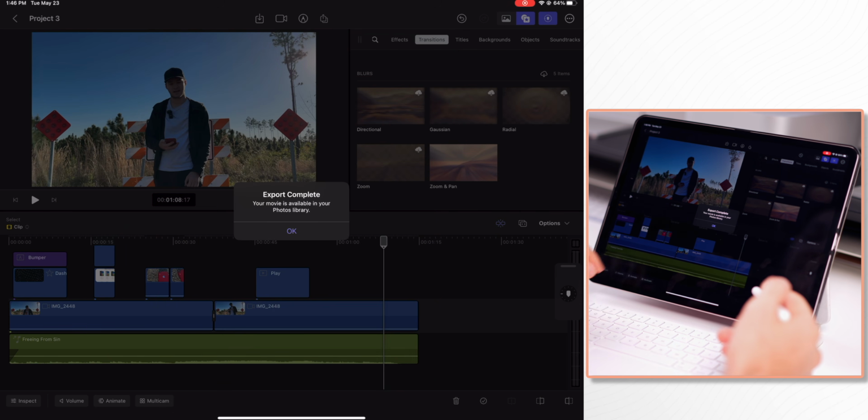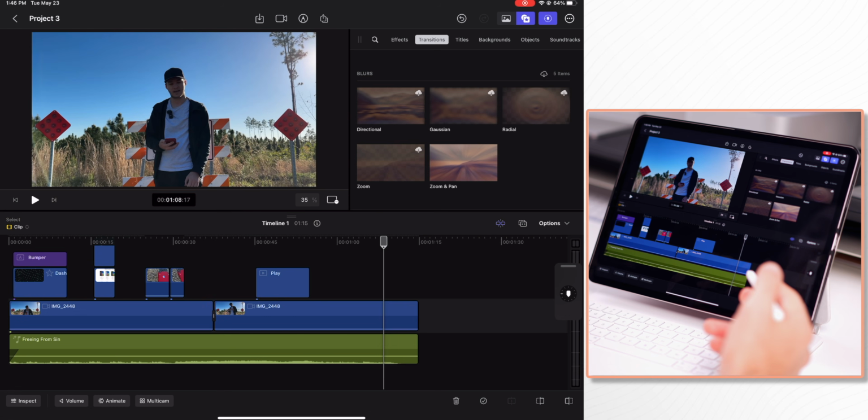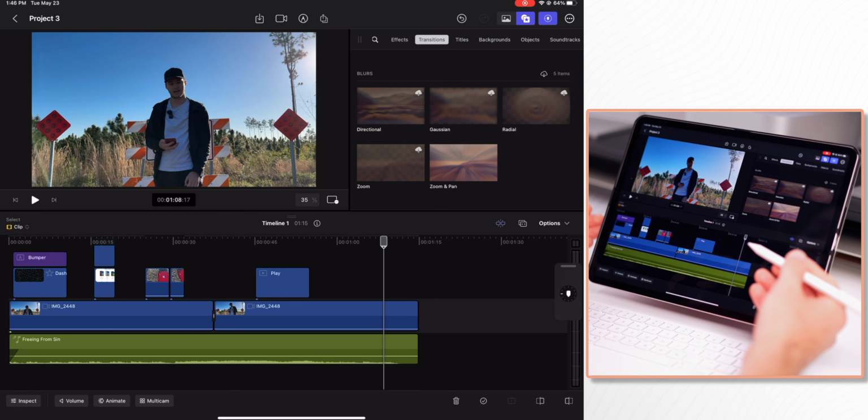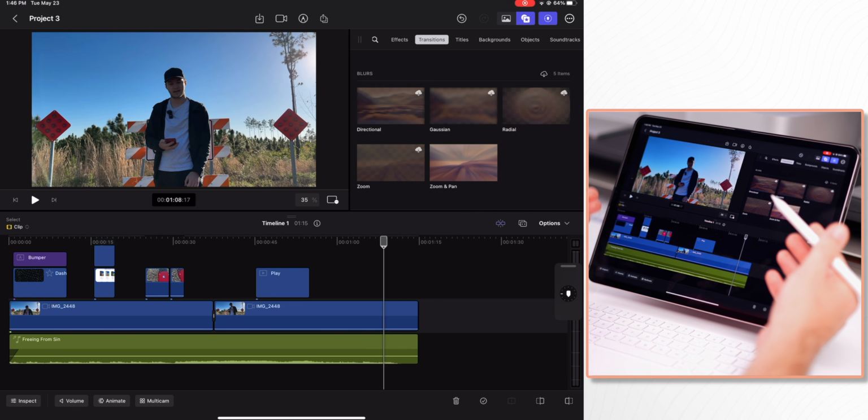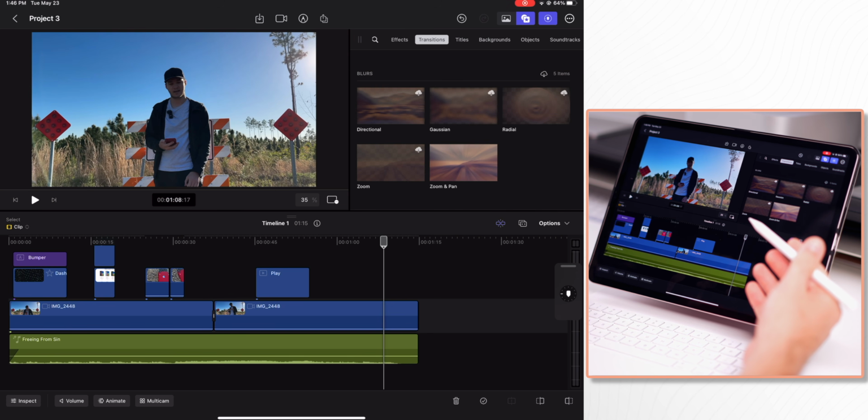But so far, I have to say that I really love Final Cut Pro on the iPad. I think it is much better than I expected. I really just expected like an iMovie Pro, but I found that Final Cut Pro on the iPad has a lot more features and it goes much deeper, gets much more complex than I expected.